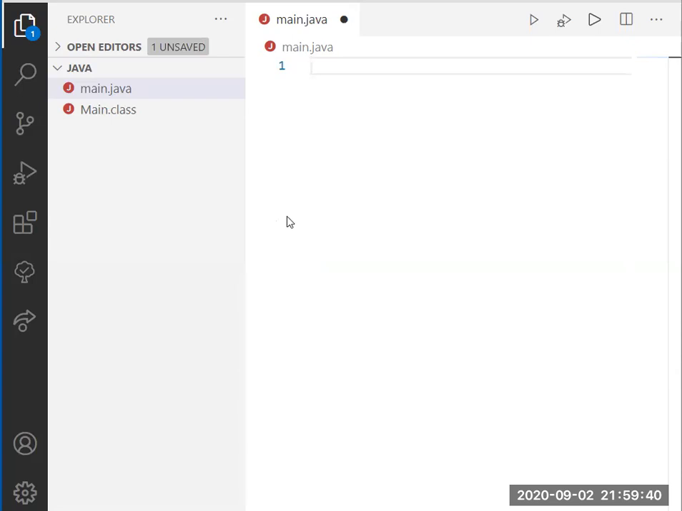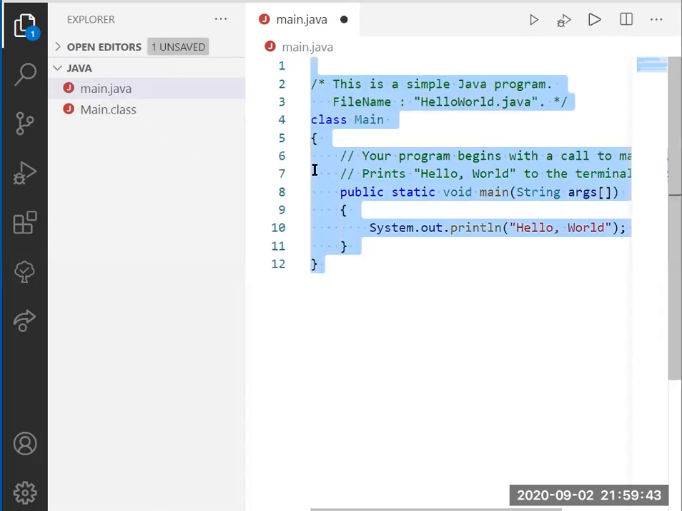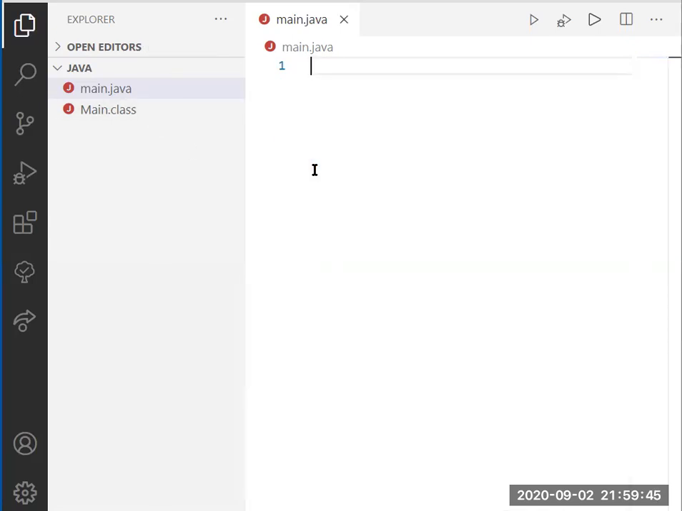So let me delete these files. Okay, I want to just start with the simple things in Java. To save a file as a Java class, as a Java program, you need to save it as .java. So this is the name main.java. That is the name of a Java file, and that is how you save a Java program.